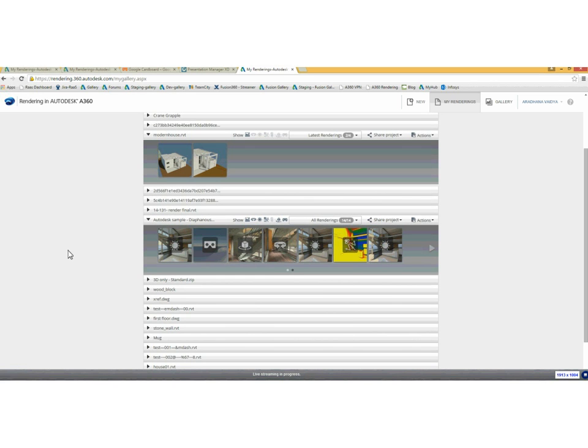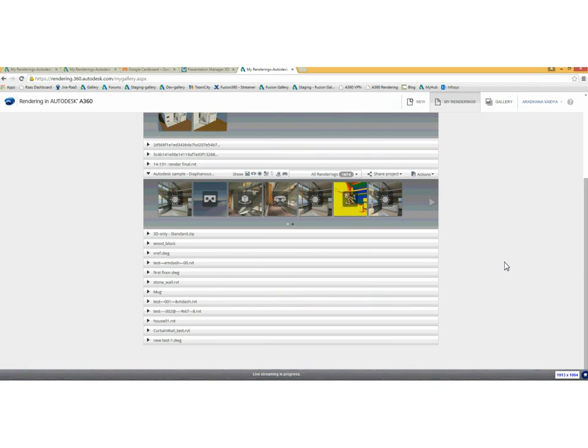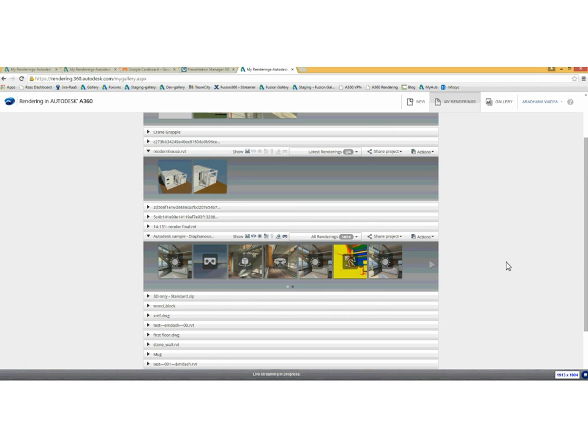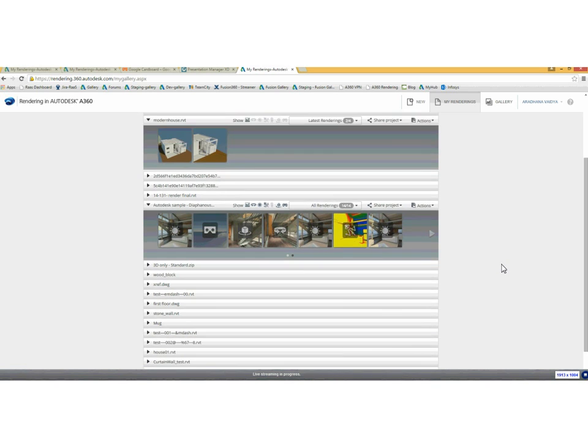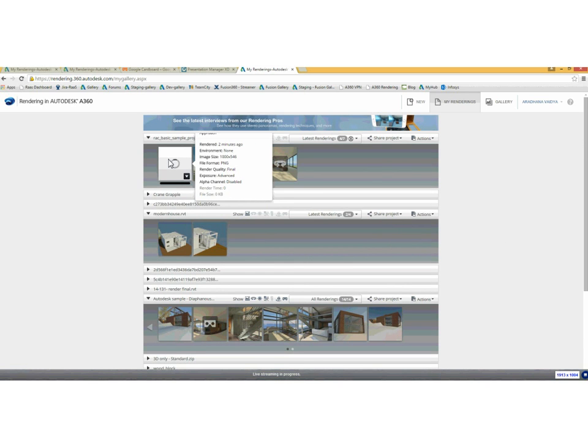So now basically we'll look at what are the different types of renderings that can be done using the cloud rendering service that we have. The first type is a still image, like the image that we just rendered from Revit. As you can also see, it's progressing over here. So I'm going to click on an existing image just to show you how it looks.